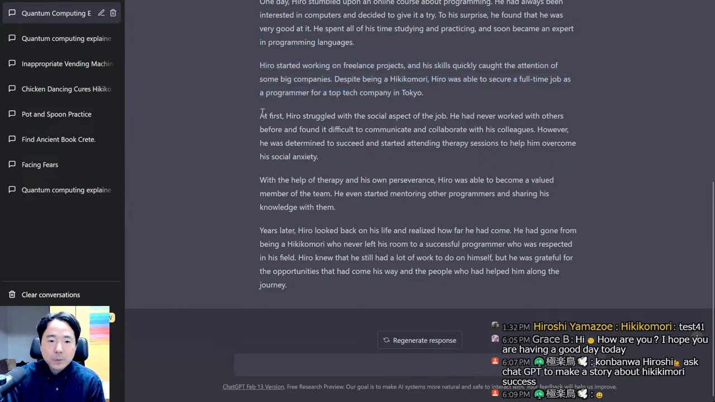At first, Hiro struggled with the social aspect of the job. He had never worked with others before and found it difficult to communicate and collaborate with his colleagues. However, he was determined to succeed and started attending therapy sessions to help him overcome his anxiety. With the help of therapy and his own perseverance, Hiro was able to become a valued member of the team. He even started mentoring other programmers and sharing his knowledge with them.